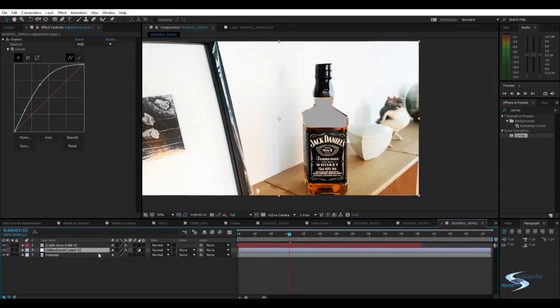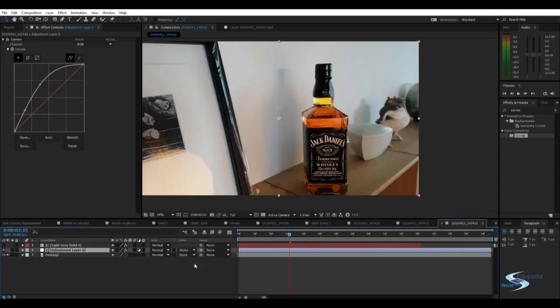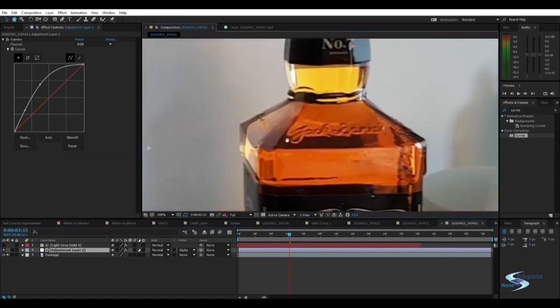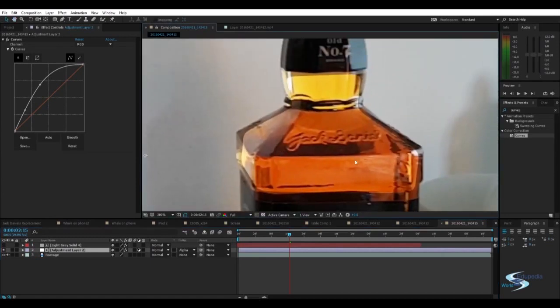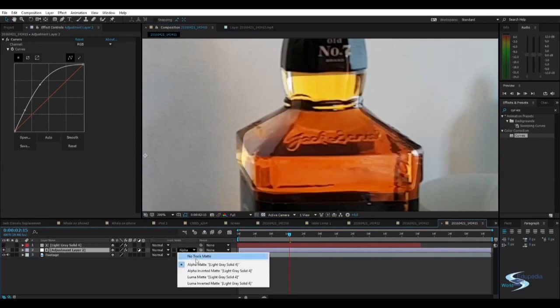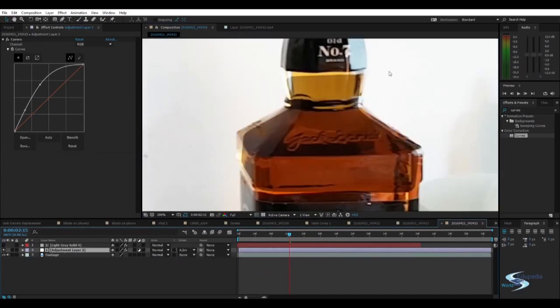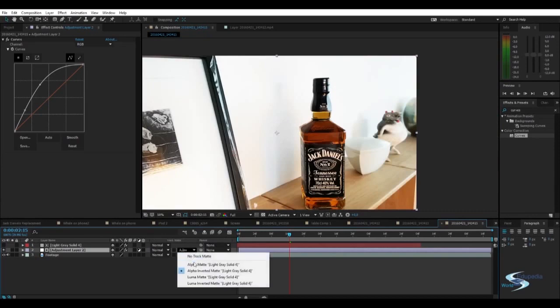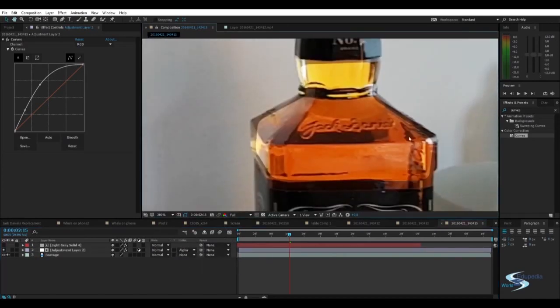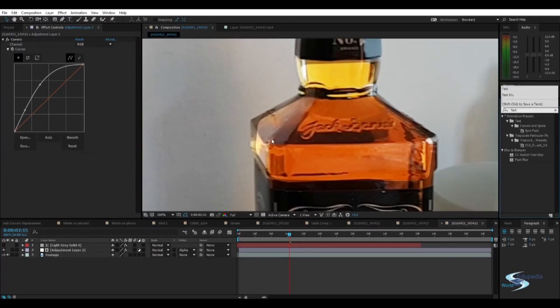So we can take this adjustment layer and use a track matte, and we want to use an alpha matte. That means everything that's alpha on the layer above will be alpha on this layer. So there we go, we can see that it's now only affecting the area where this shape is. And if we set it to alpha inverted, then it will do the opposite. So we want alpha, and then you can see we have this sharp edge.